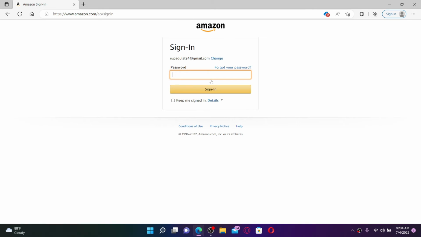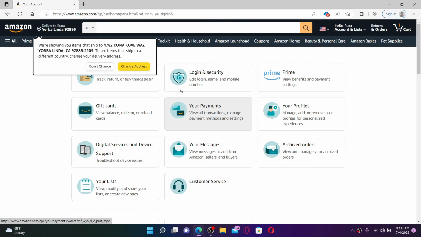On the next page, it'll ask you for your password. Type in your Amazon password in the text box, and you can double check your password by clicking on this little eye icon at the right corner. In case you don't remember your password, click on forgot your password link and follow the on-screen prompts to reset to a new password. Once you type in your password, you can click on the sign in button and you'll be able to log into your account right away.